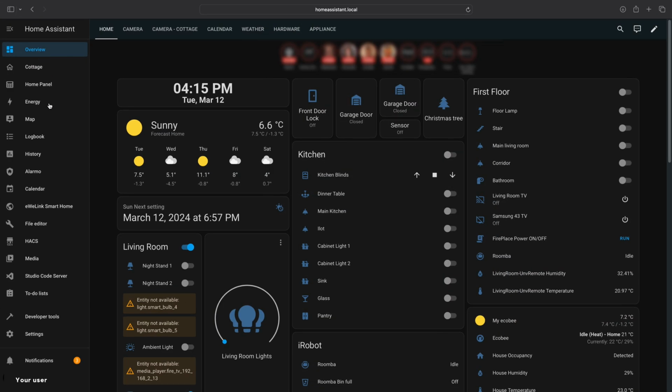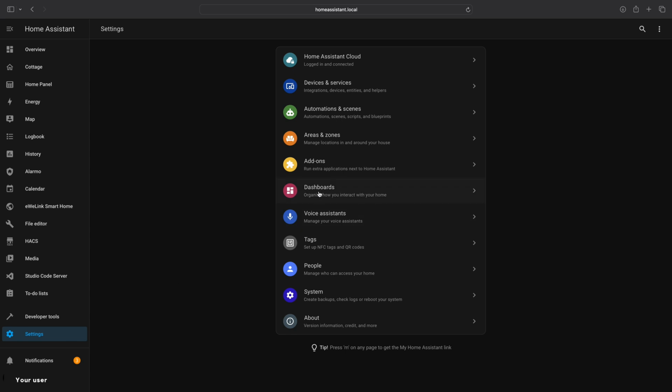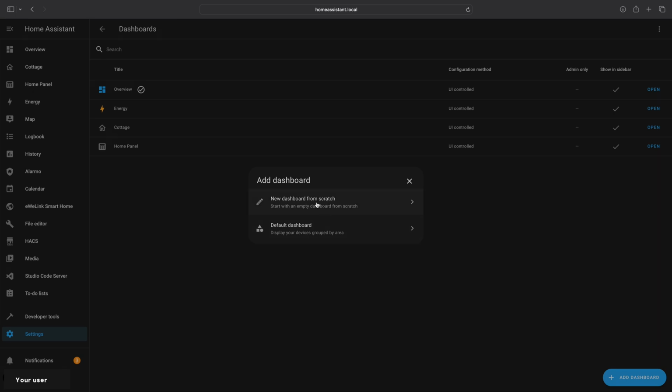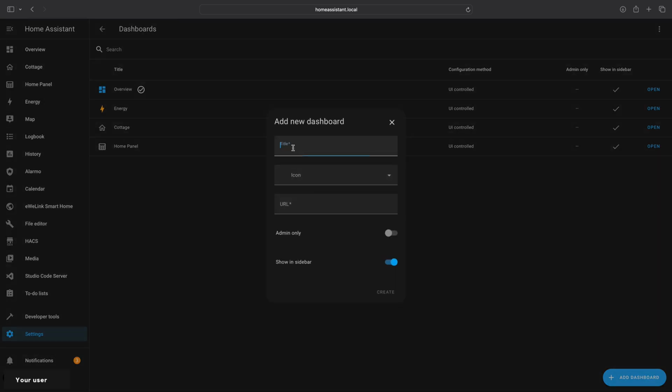To use the new drag and drop feature, we need to create a new dashboard. Select Settings from the menu and then choose the Dashboard submenu. The list of current dashboards will appear. Click on the Add Dashboard button to create a new one and give it a name.